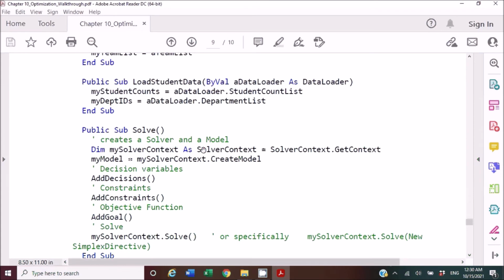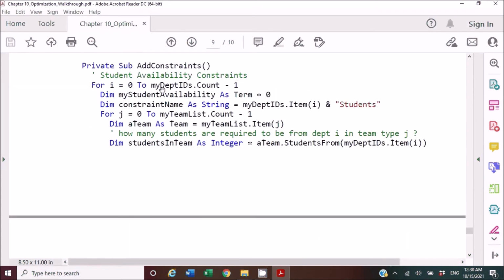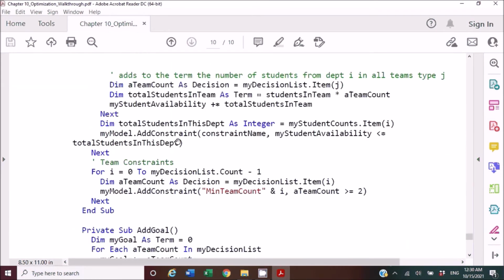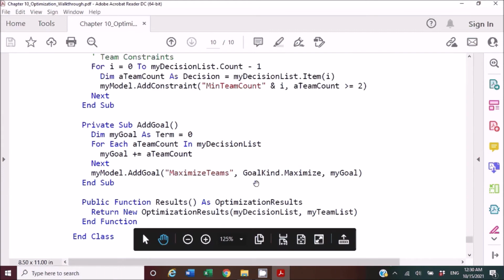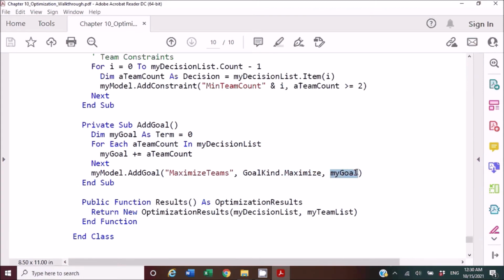Here you can add a constraint, and then similarly you can also add a goal. In order to do that, you have to specify the goal, and then you need to tell whether you are going to maximize or minimize it. So, a goal type: maximize or minimize.